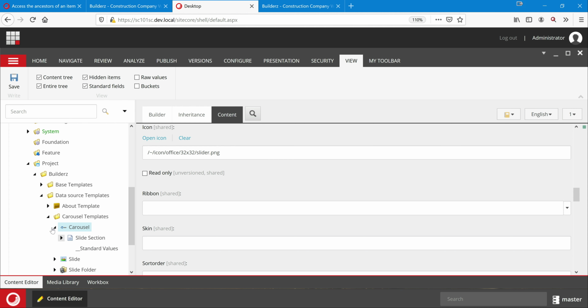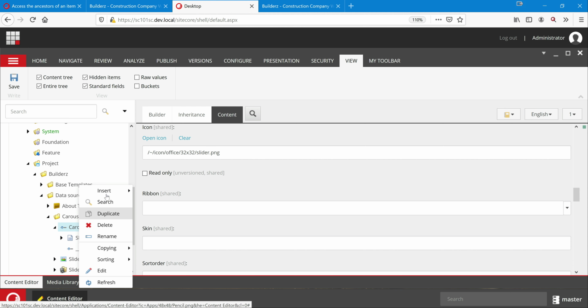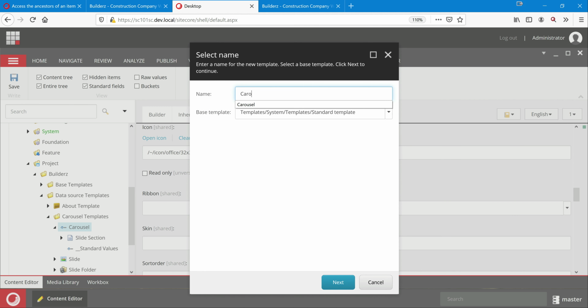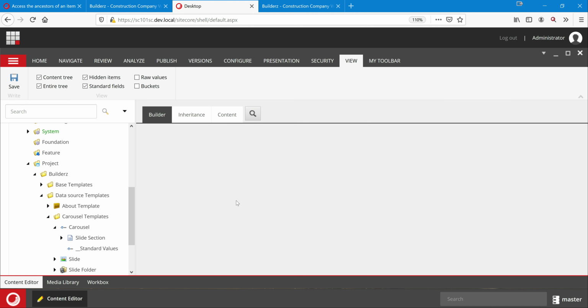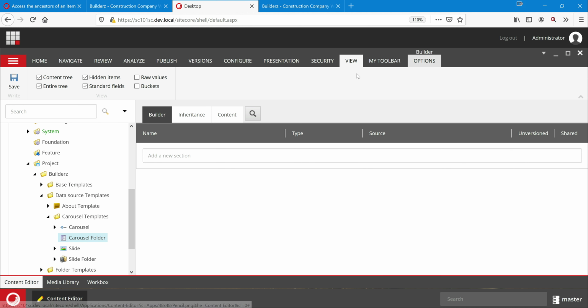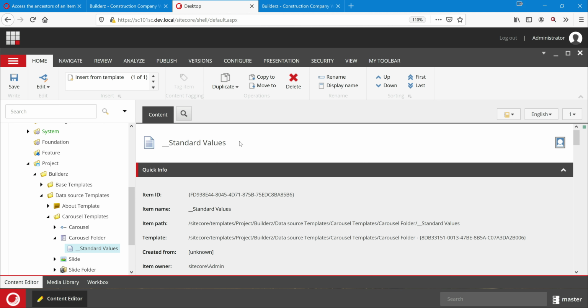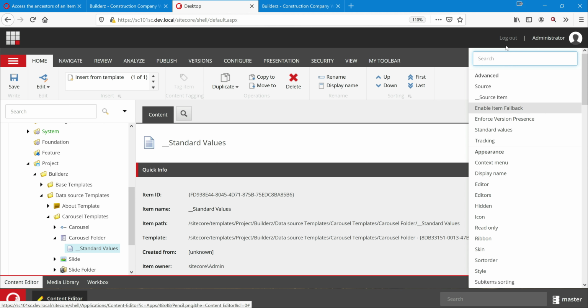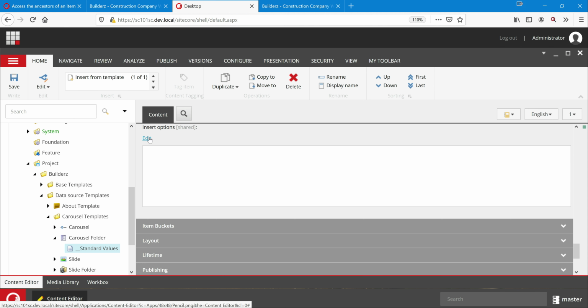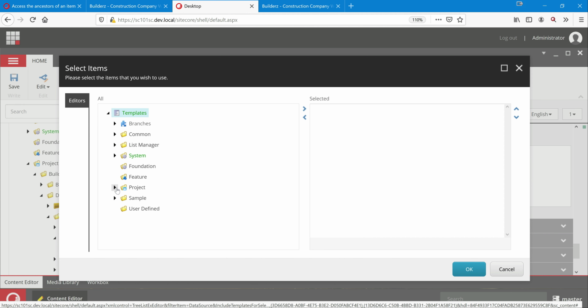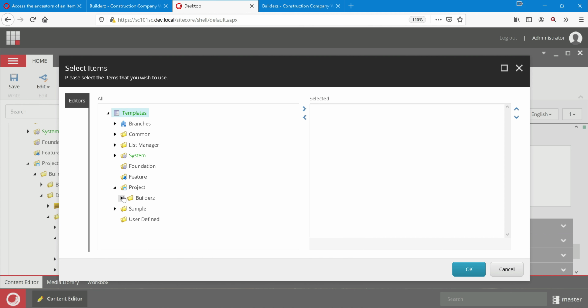Yeah, this is much better. Carousel. So, and also let's create another carousel folder quickly. Next, carousel templates. Okay, and yeah, no fields as this is a folder template. Go to standard values, and again go to insert options, edit, project.